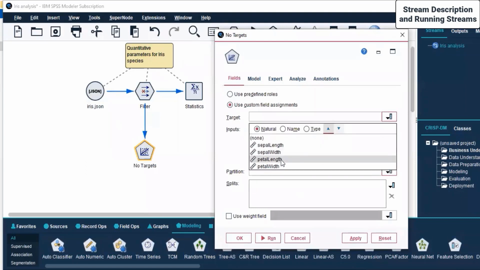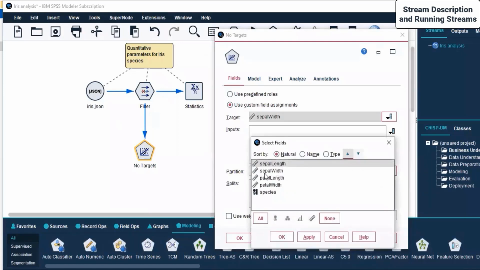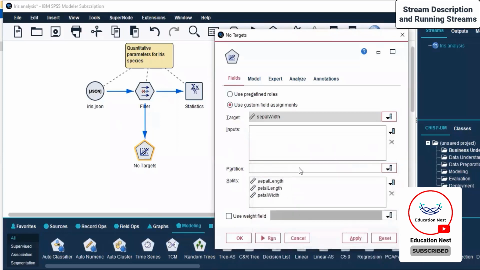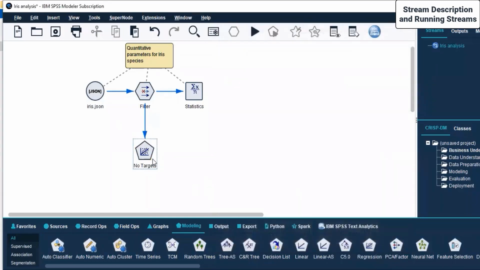So what target do you want to select? So sepal width. And what are the splits? Sepal length, petal length, and petal width. Click apply and I click OK. Do you have any partition? No, we don't have any partition. Okay. I click apply and I click OK.